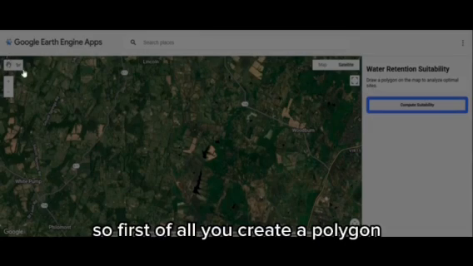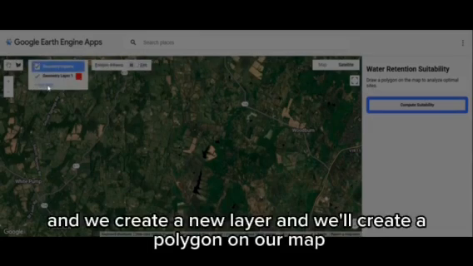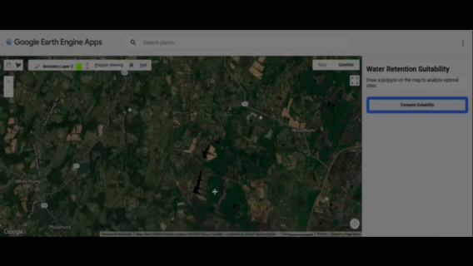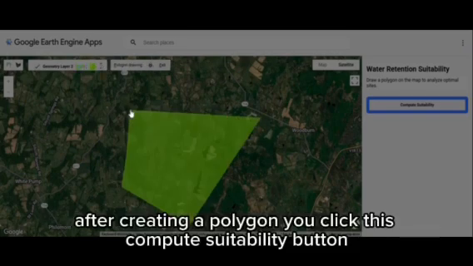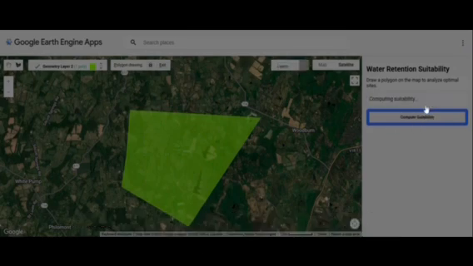So first of all, we'll create a new layer, and we'll create a polygon on our map. After creating a polygon, we'll click this compute suitability button.